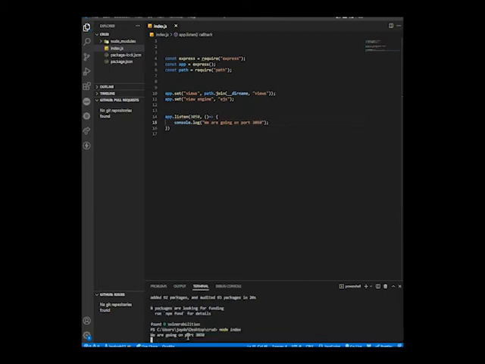And as you can see here, we are up and going on port 3050. So great. We are done with the first step of setting up this application. Now we'll move on to what's next.